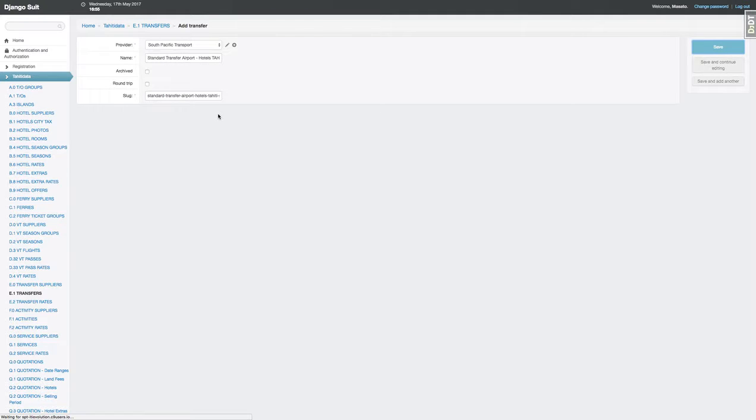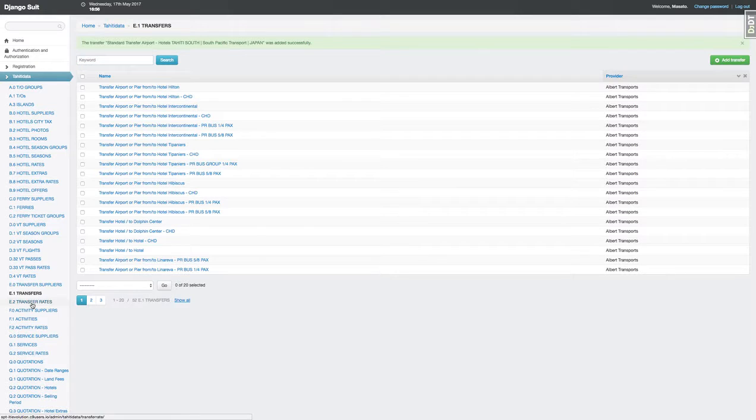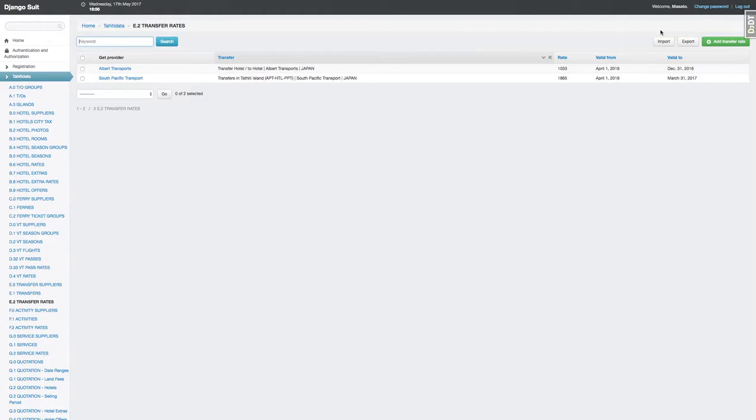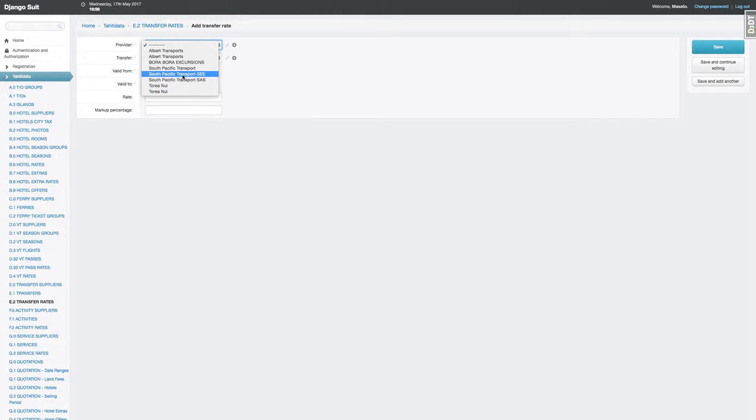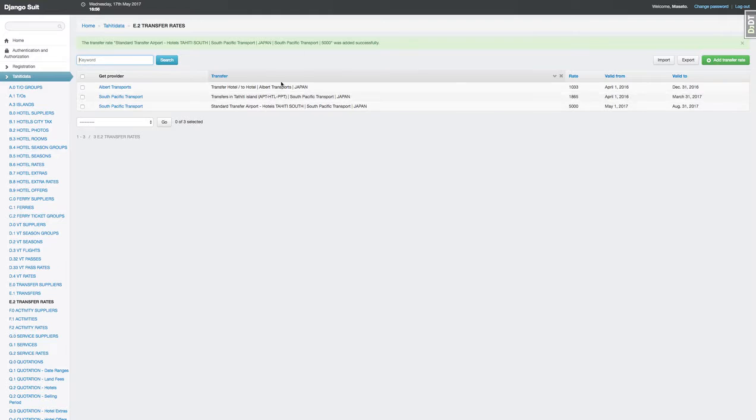Now, once that's saved, it's fairly straightforward. Like before, we just give that a rate. So we can just add a transfer rate for that, and we give it a valid from and a valid to. So we'll choose South Pacific Transport, and then we would choose standard transfer, and then we'd say valid from maybe the start of May until the end of August. So give it a season, and we'll just say that this is 5,000 francs, and the markup percentage might be 7%. We can probably even give that 10 if you want. So there we go. There's a standard rate created for a standard transfer.